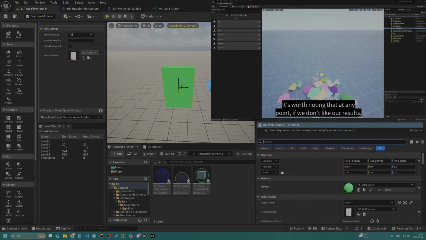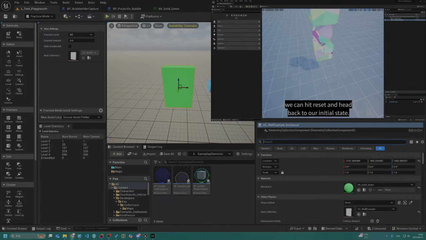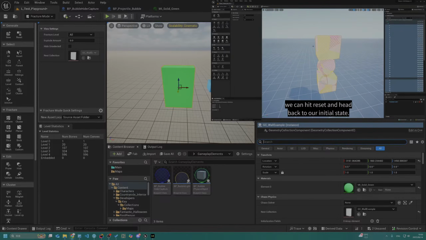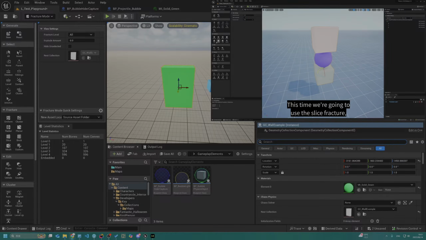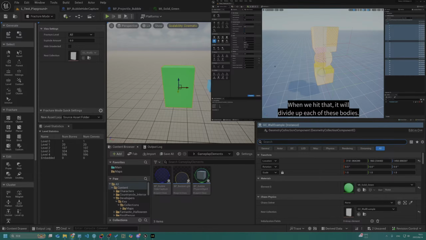It's worth noting that at any point, if we don't like our results, we can hit Reset and head back to our initial state. Let's do another fracture. This time, we're going to use the slice fracture, and we're going to operate on the whole stack, using 1, 1, 3, respectively, for the slices. When we fracture that, it will divide up each of these bodies.